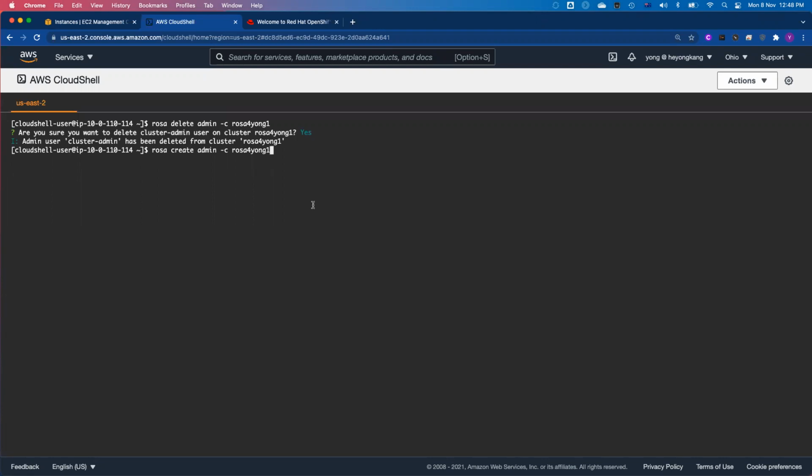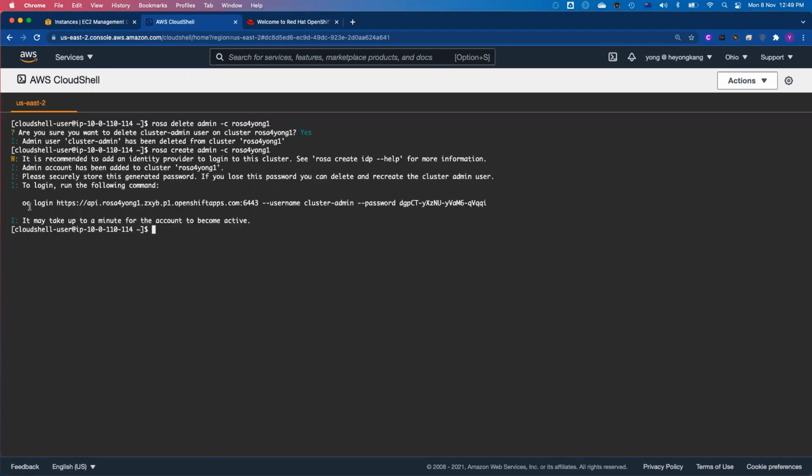What I'm going to do is delete the admin user, and now I'm going to recreate the admin user. Once I create it, this is the command to log in, but I forgot to mention that it does take about 1 minute for the account to become active. If you immediately run this command to log in, that's where it threw the error messages earlier. So let me copy this command.